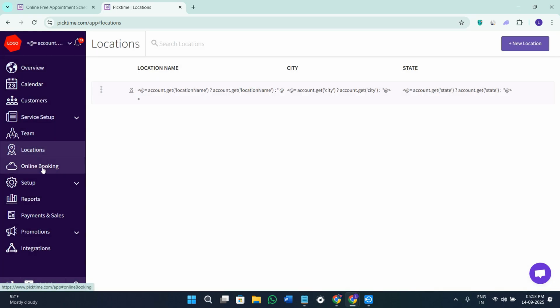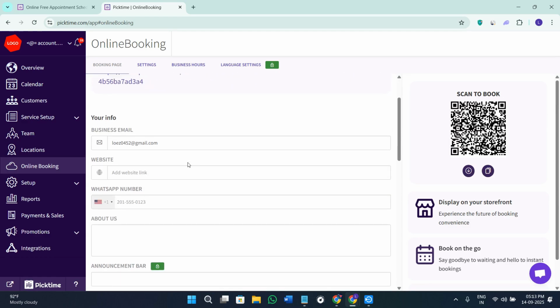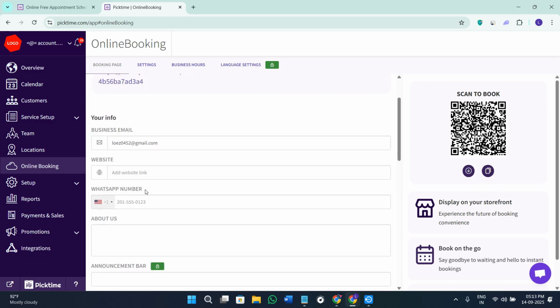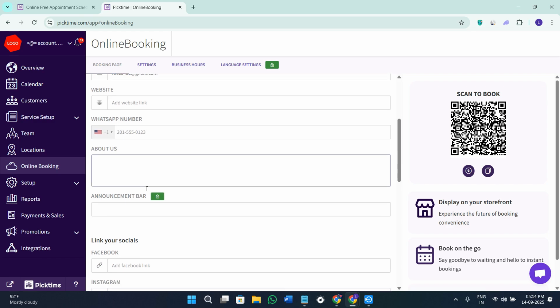Then we have the option of online booking. As the name suggests, this is one of the best features of Picktime, I would say. With the help of it, Picktime lets you share a booking link with your customers. They can then visit your link and see your available slots and book the appointments themselves. Over here, you don't need to manually confirm these over the phone because it is completely automated. You can also embed the booking widget on your website, or you can also share it on your social media.